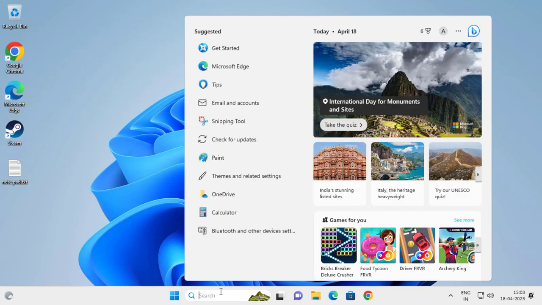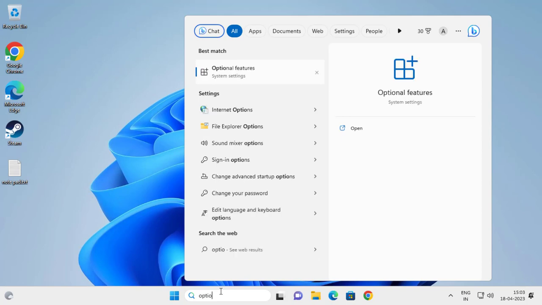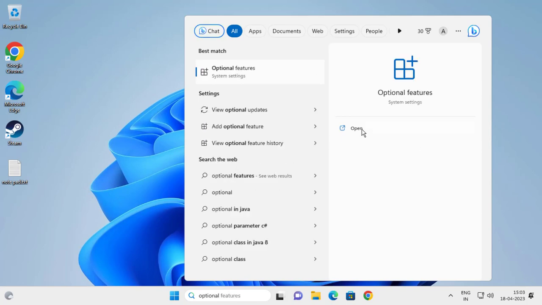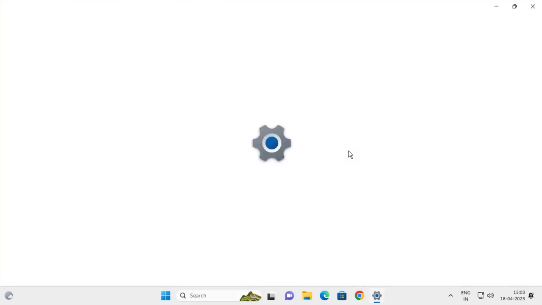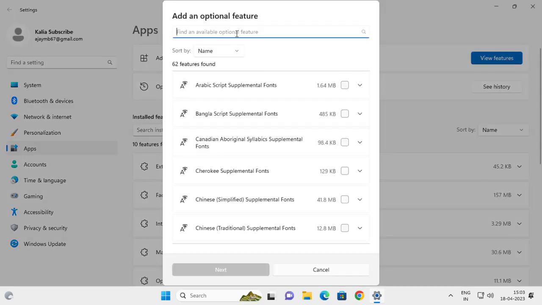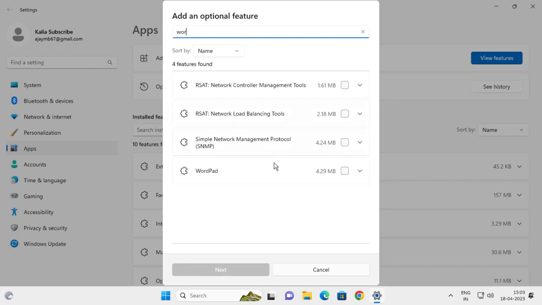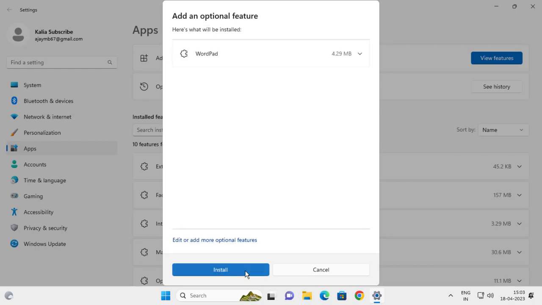Go to the search menu and type optional features. Open it. Here you need to add an optional feature. Click on it, view features. You need to search for WordPad. You need to check mark it and click next and install.